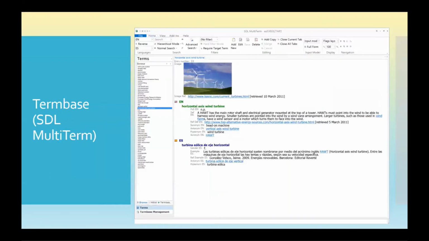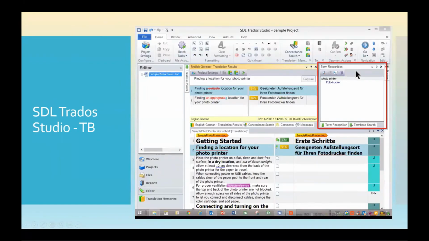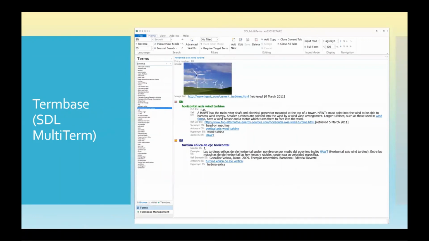Just staying with the term base, this is an example of a term base, again from the SDL company, SDL Trados. This is their MultiTerm term base. And this is the kind of term base that was being used in the previous slide. So when we had the lookup there, this is a window that's pulling data out of a term base that is like this.